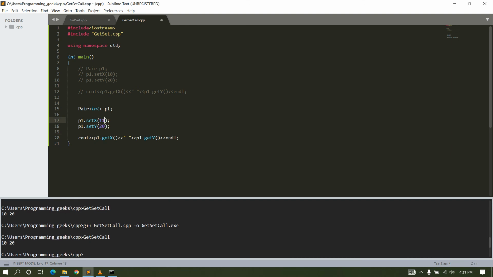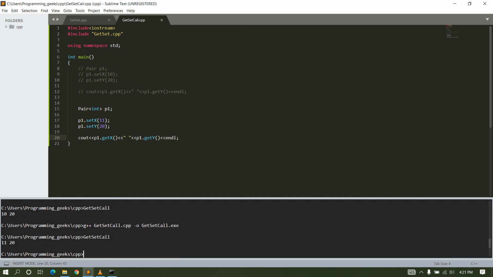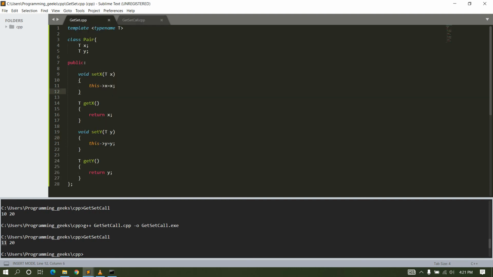Let's change it, because earlier we had given 10 and 20, so you might get confused whether this is the output of the previous main function. So I have changed the value: I have set the x value as 11. Let's check whether it is running or not. Okay, so here you can see 11 and 20. So you have got a brief introduction of how to use getters and setters, and how to make a template in your class. Okay, thank you.